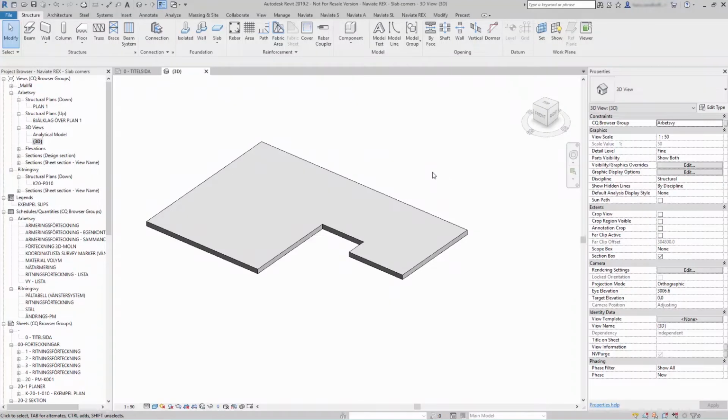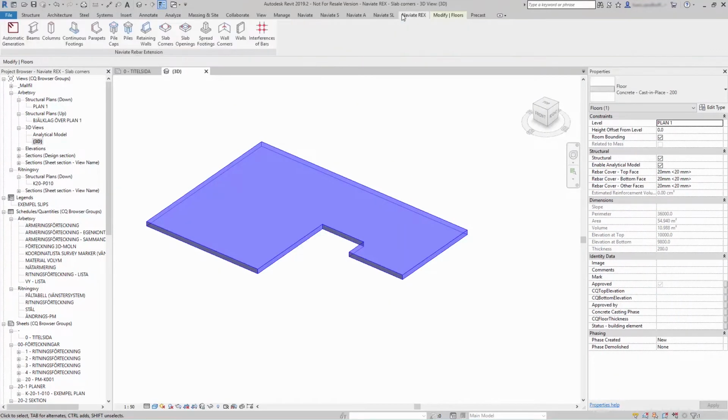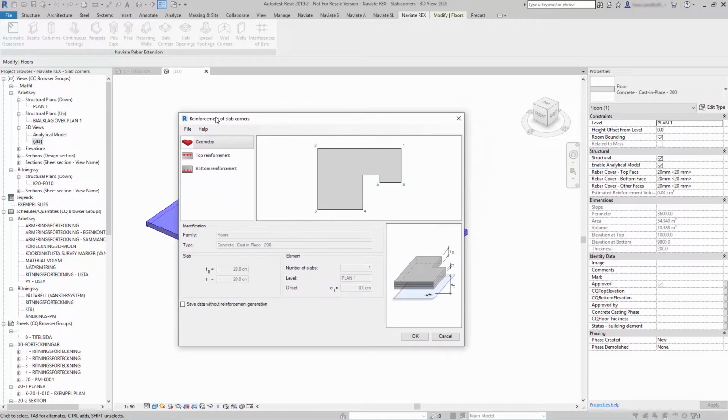Reinforce slab corners. Select your slab, go to Naviate Rigs and slab corners. The dialog for generation of slab corners has four main parts. In the top left side are options for selecting component used to define the slab corner reinforcement. In the top right side is a preview of the slab contour with numbered slab corners.